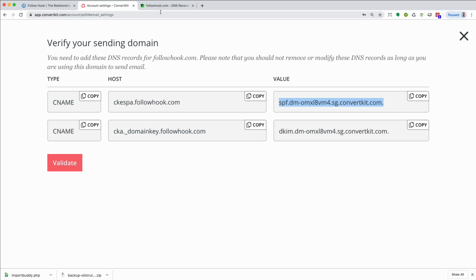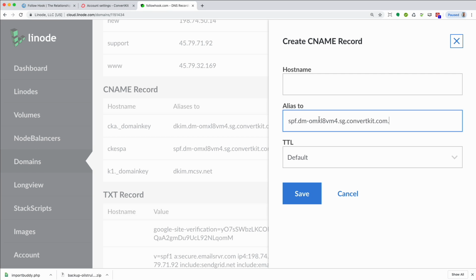So if I were to click copy and then go over here and paste it in, I need to remove that period before I try to save it. Now if I click save, that's going to save. I've already done that, so I'm not going to save it again.